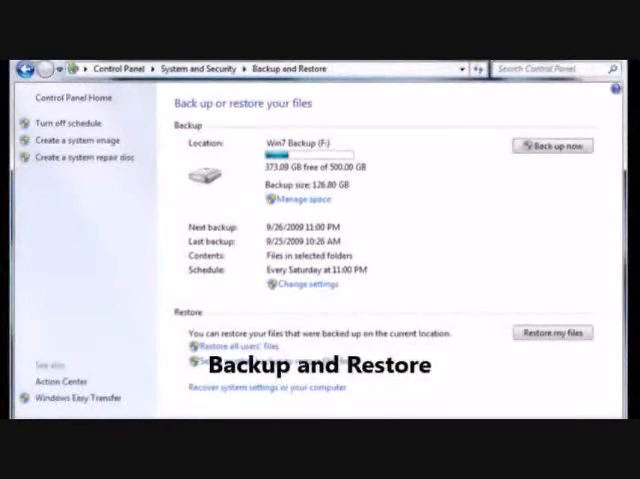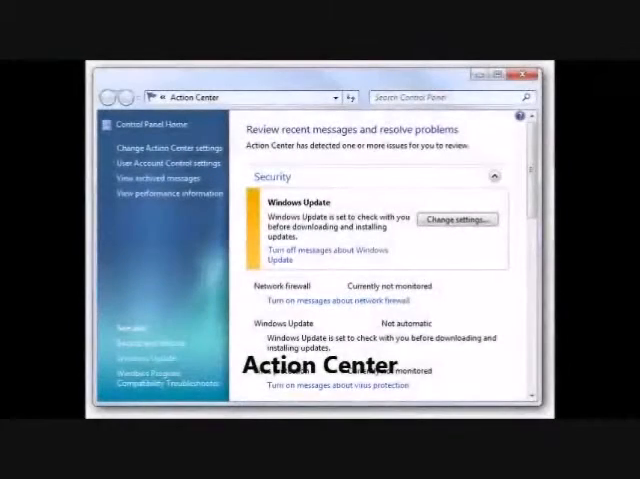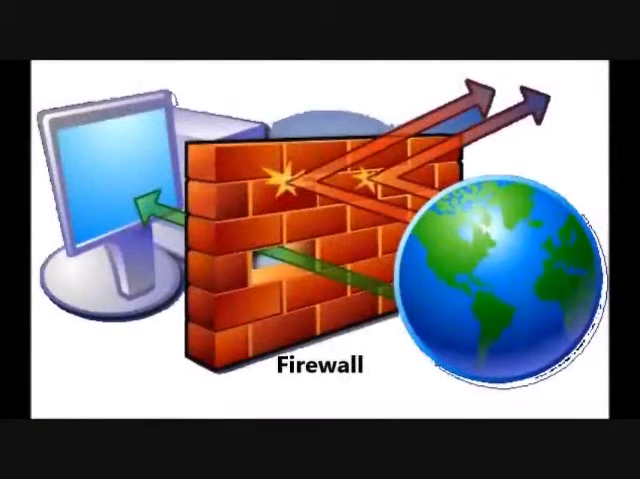The option Backup and Restore permits you to create backups of the personal files that you consider the most important. The Action Center permits the user to see the alerts and perform the necessary actions so the operating system works without problems. A firewall is a whole system of defense blocking or allowing the passage of information from the internet and prevents people from having access to the computer equipment.